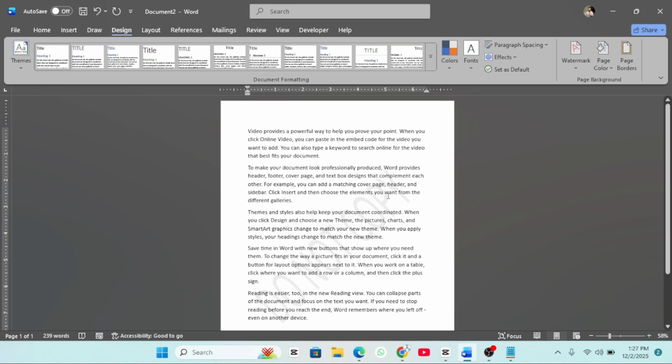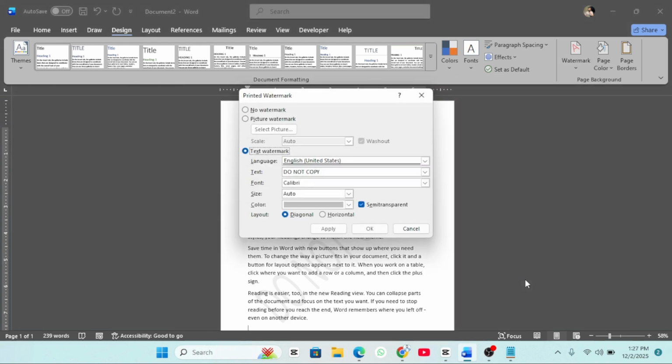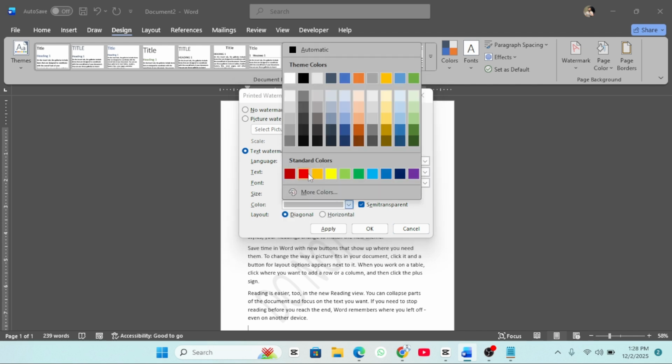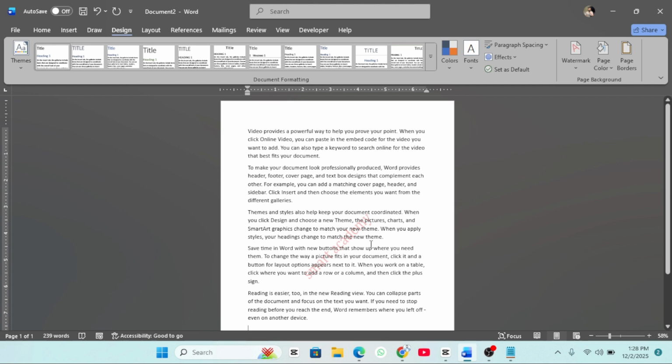If you want to add a custom watermark, click on the Watermark option again, then select Custom Watermark. A new window will open. Here you can change the language type, your custom text, change the font style, choose the font size, auto or custom size, select the watermark color. Once you're done, click on Apply and then Close. Now you can see your custom watermark added to the document.